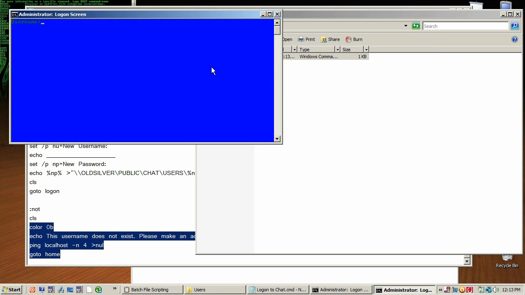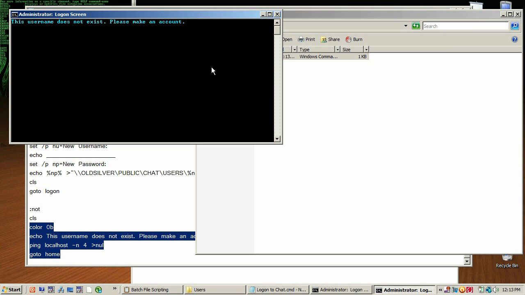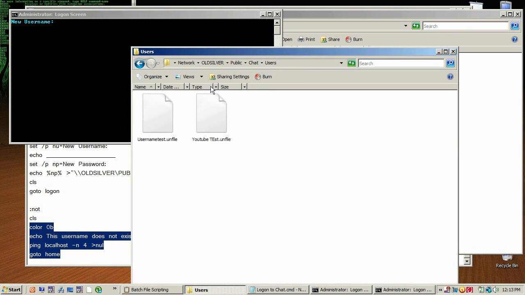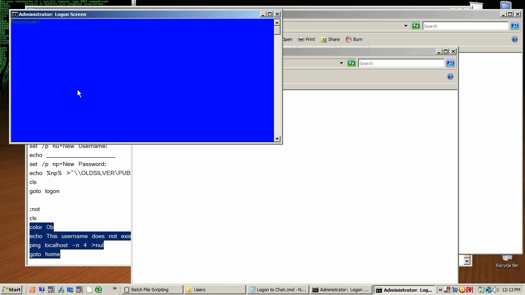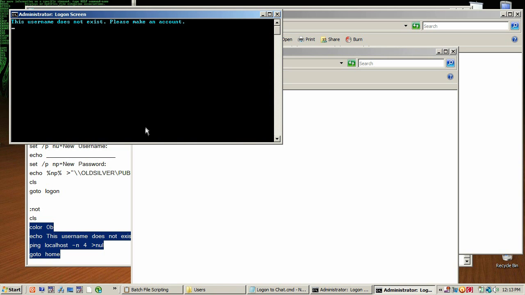So we're going to log on, and let's say YouTubian, and just type a random password. This username does not exist, please make an account. And then it automatically goes back home. But if we go to our users here and we see that we have a username test, type a random password, it'll still work. Actually, sorry, I went to the wrong one there, but random password, and I believe I spelled that wrong, but it will work.